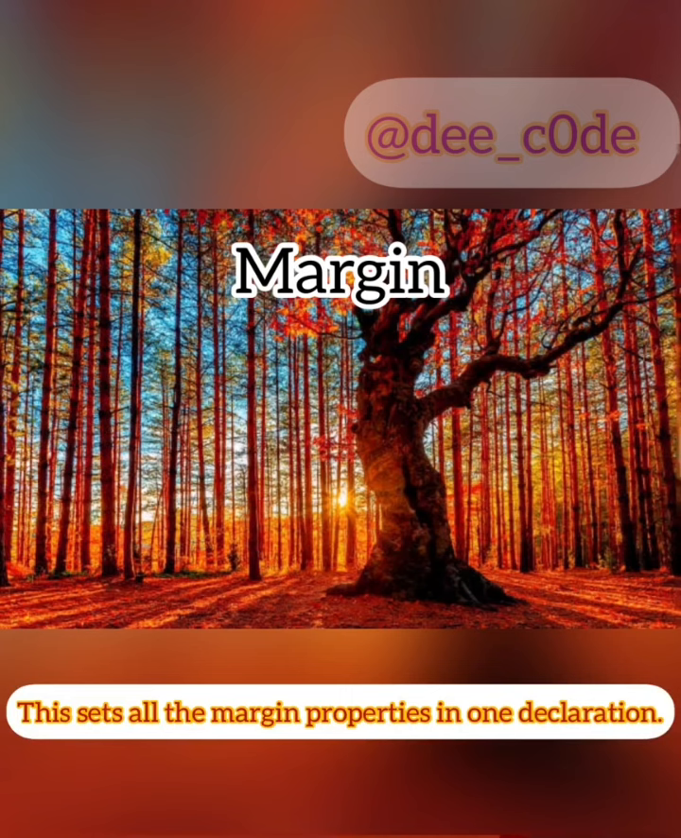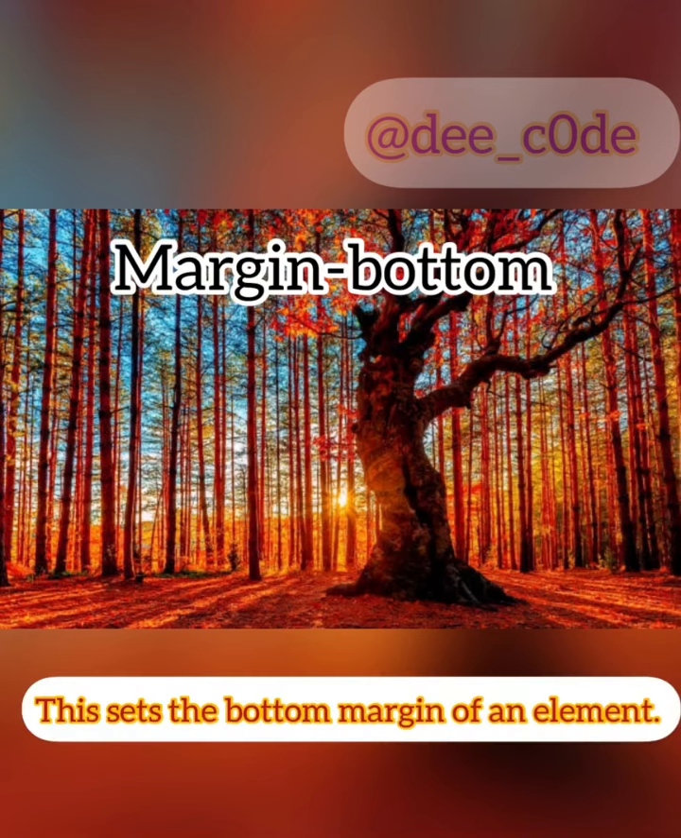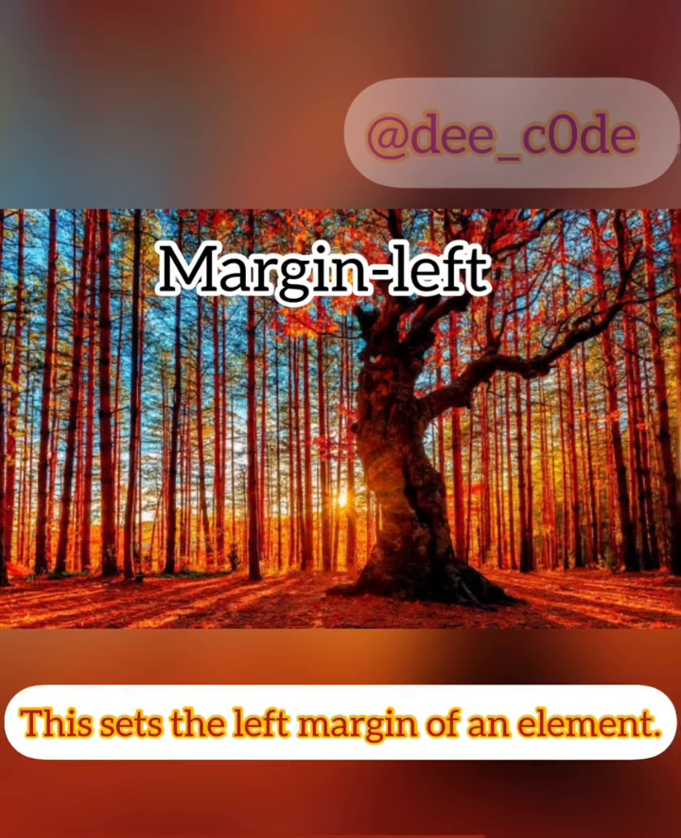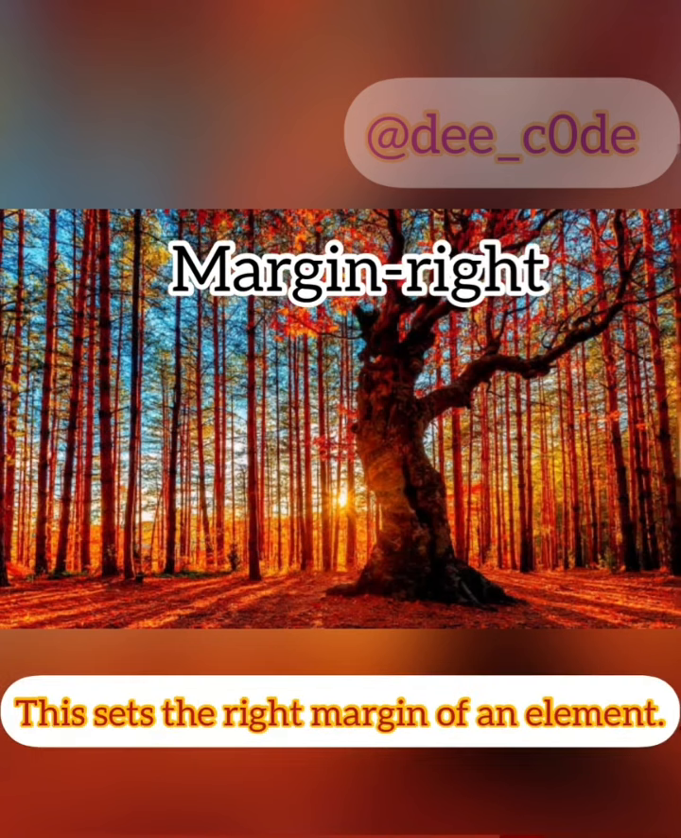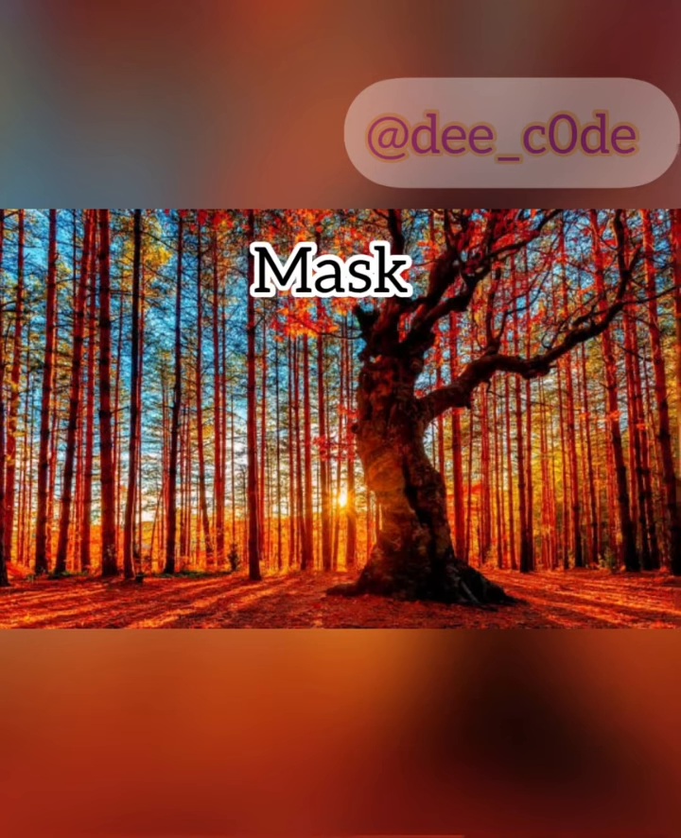Margin. This sets all the margin properties in one declaration. Margin bottom. This sets the bottom margin of an element. Margin left. This sets the left margin of an element. Margin right. This sets the right margin of an element. Margin top. This sets the top margin of an element.